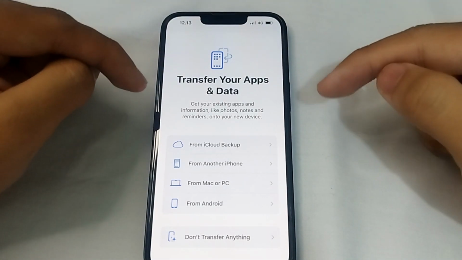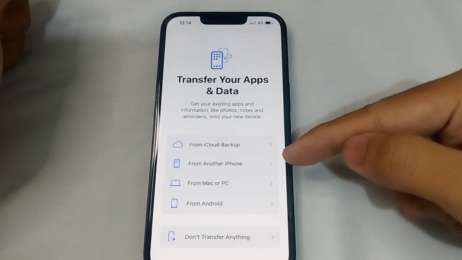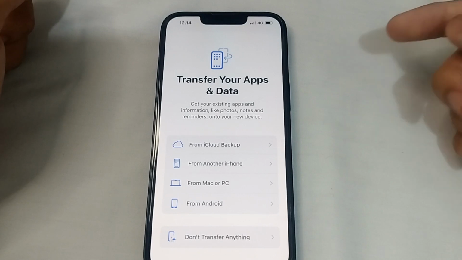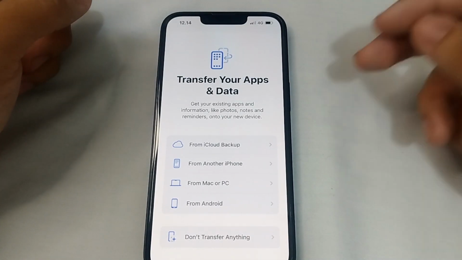We're going to transfer your data and apps. If you have an iCloud backup, tap on iPhone backup. If you have another iPhone, tap on another iPhone. If you have a Mac or PC, do from PC. From Android, you have to go to Android as well. So if you have backed up from iCloud, tap on this.